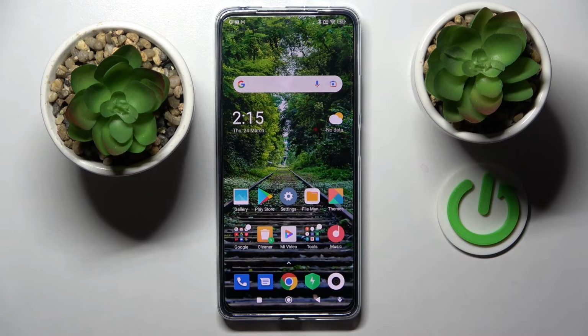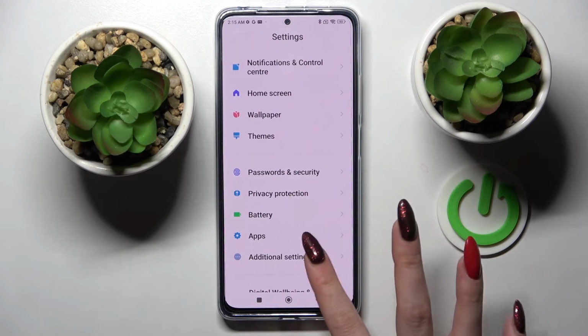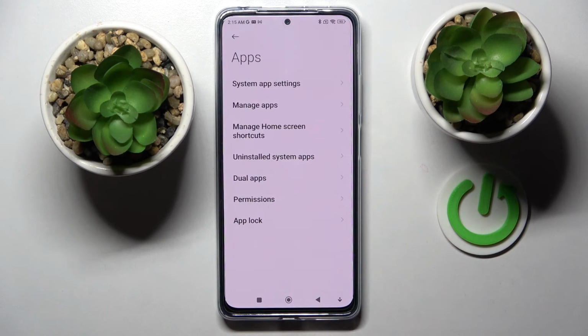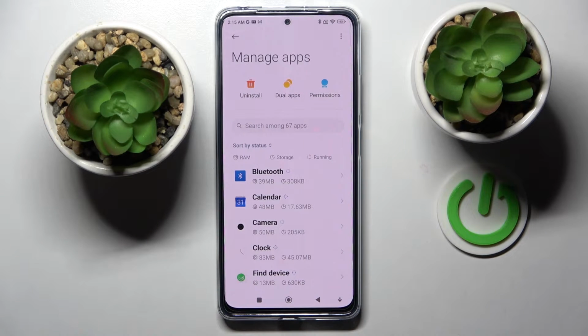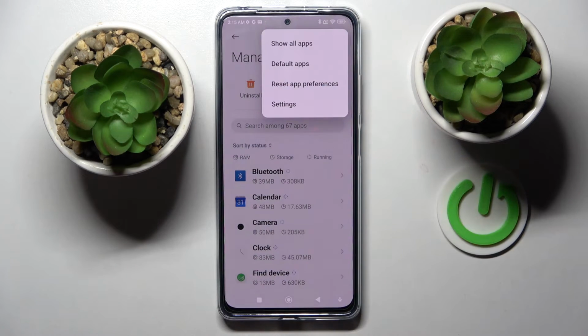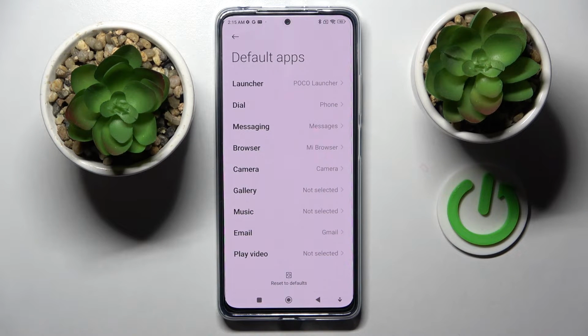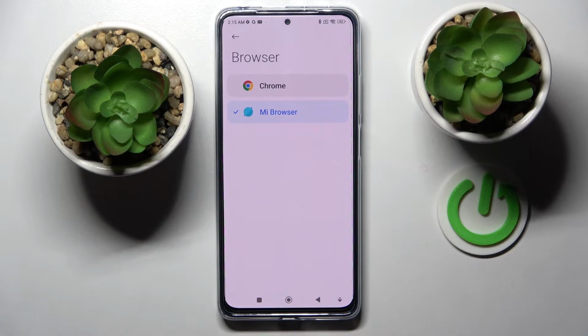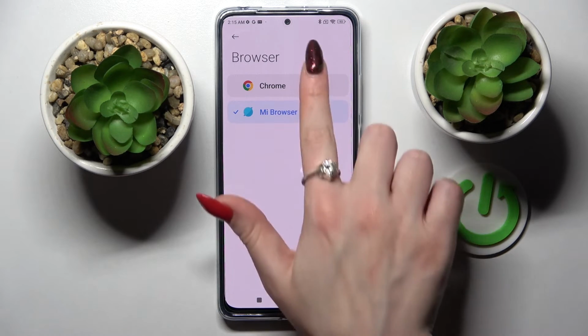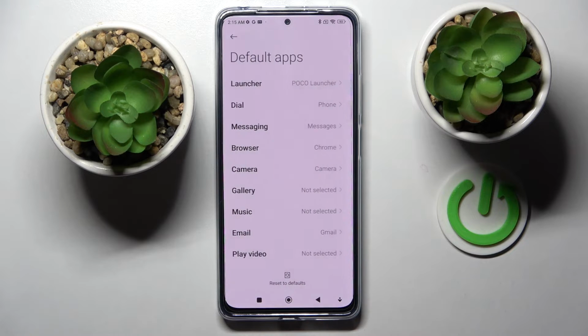Then choose Home button, choose Settings and scroll down. Now tap on Apps, choose Manage Apps and click on those three dots at the top right corner. From here you need to select the default apps, tap on one of those options, in my case browser section over here, and simply click on desired app, in my case Chrome. Now when I go back, as you can see, the default app has changed.